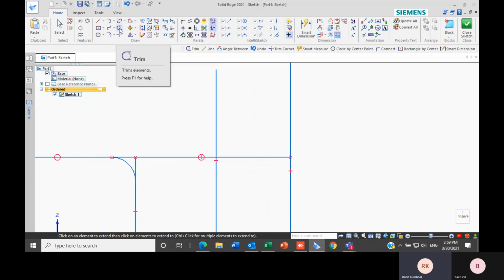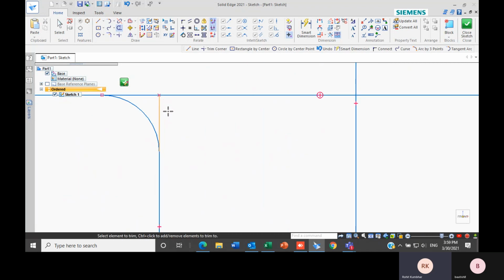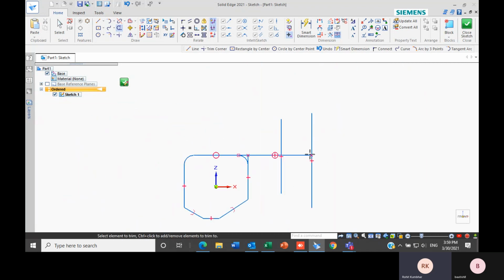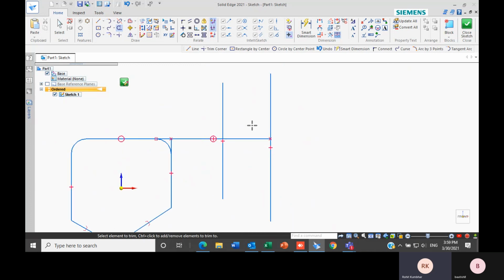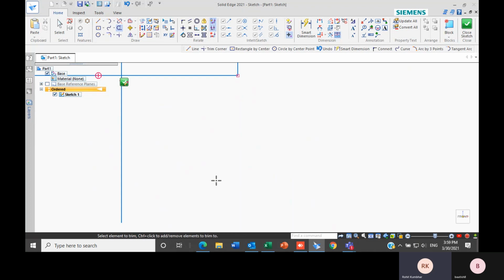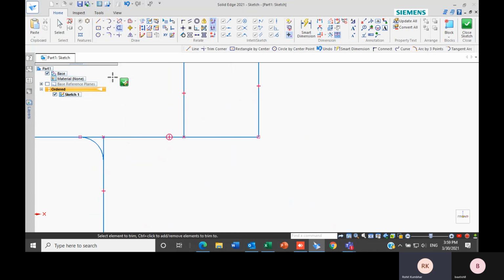Our next option is trim. Let's say I don't want this line, I don't want the bottom portion of this line. So I just have to simply click on trim. I will just click to trim it, so it will get created accordingly. So this one is about trim. I will trim this one.